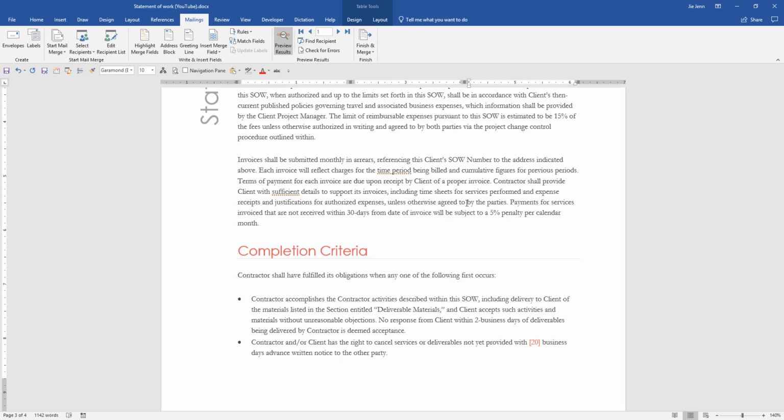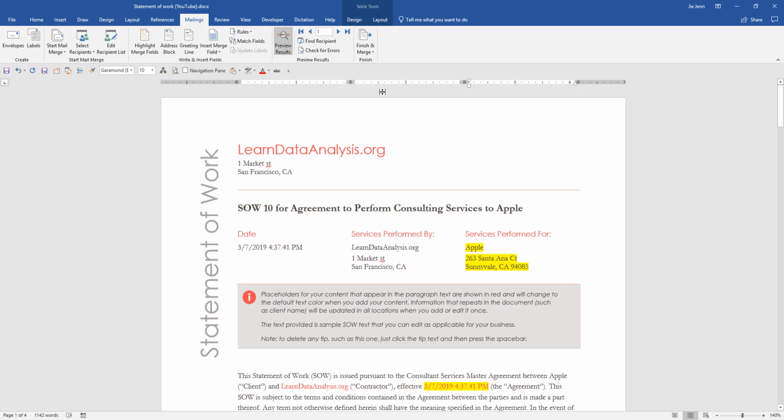And we can also navigate to different records. So here on the top, we can navigate to the next record. Or if we want, we can go to the last record, which is Dropbox, or the first record, which is back to Apple. Now we finished previewing the mail merge process.